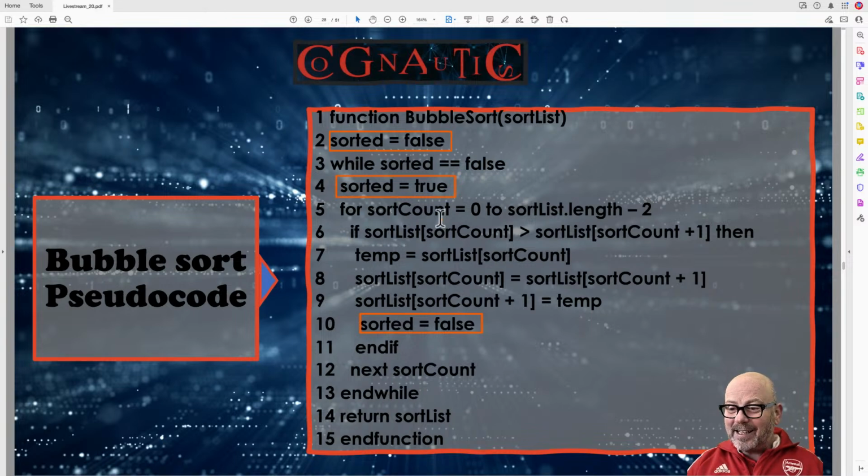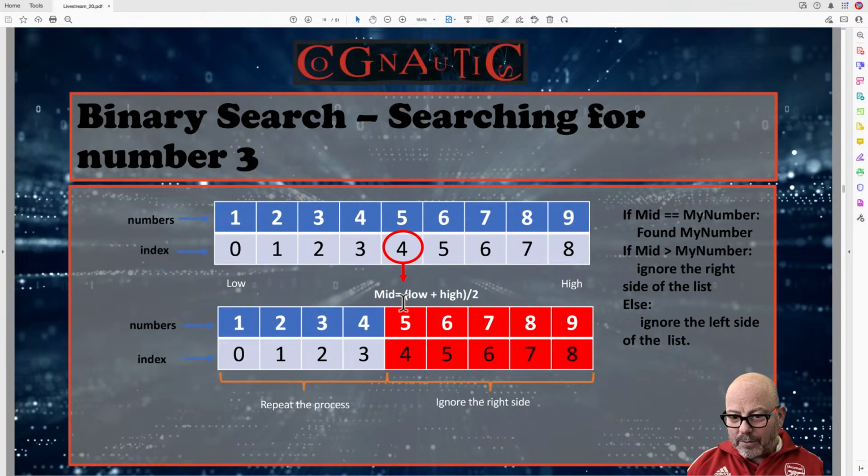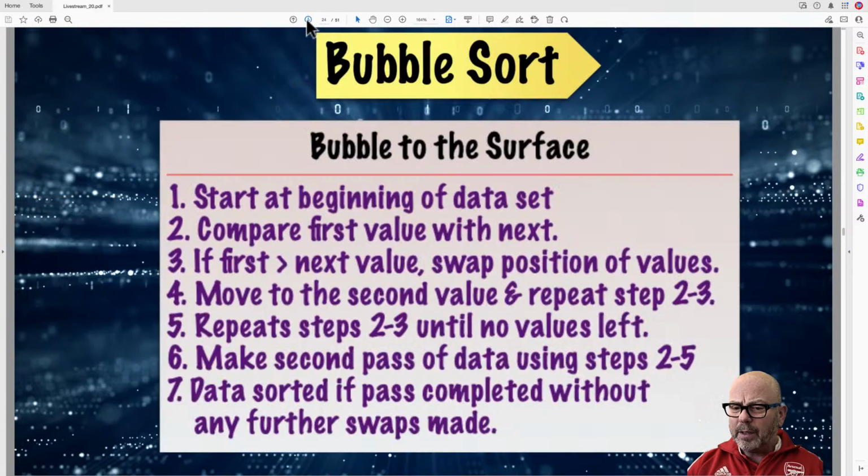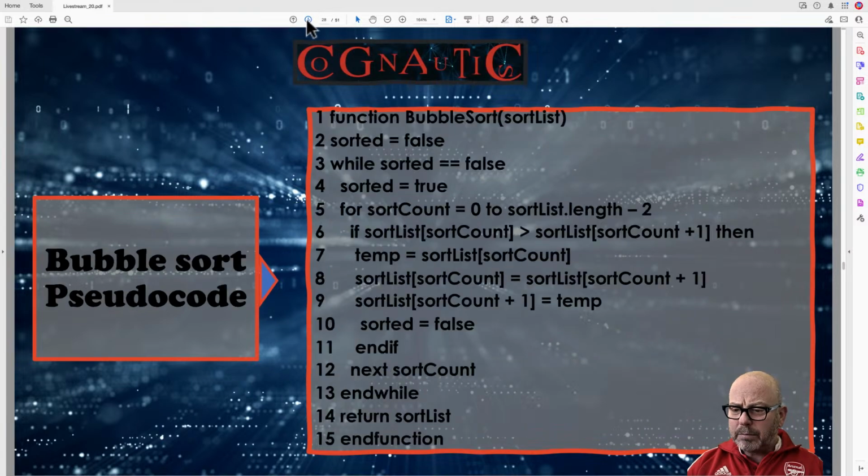So it's done. So look how they've used a for loop here. For sort count equals sort list to length minus 2, and so on. So have a look at that. And whoa, where am I going? Have a look at that, and that will be what you need to do. Blimey, I stepped back miles there. Bubble, bubble, bubble.